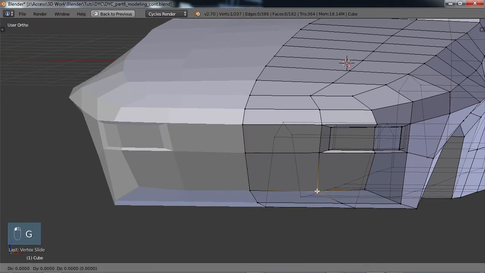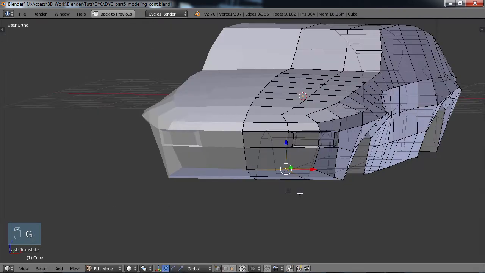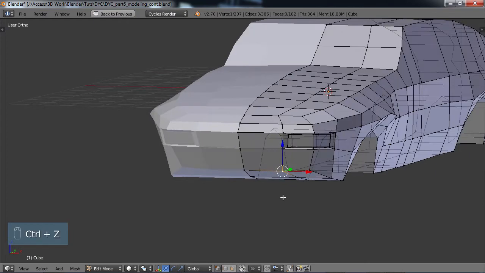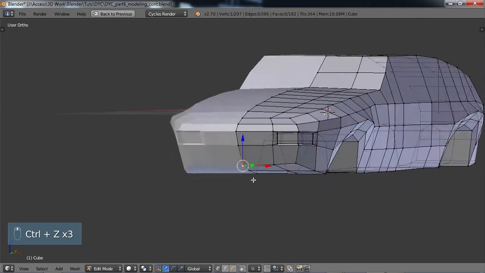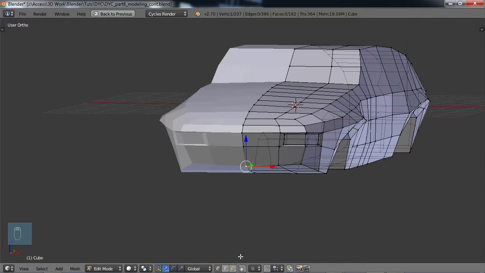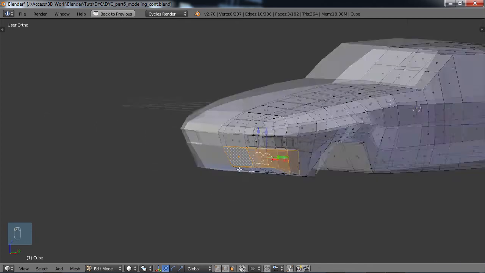I think I want this to be a little bit more squarish. Maybe not. I don't know. It's really a preference thing. Okay, back into Face Select. Let's select these three faces.